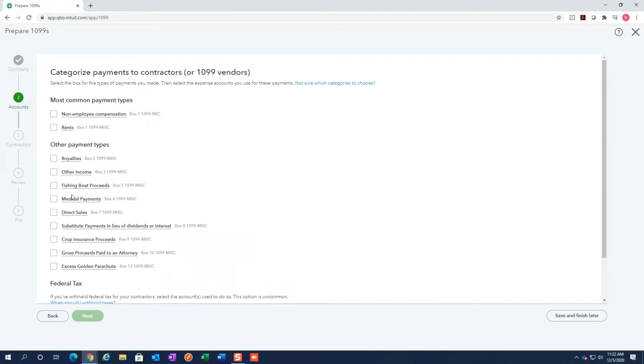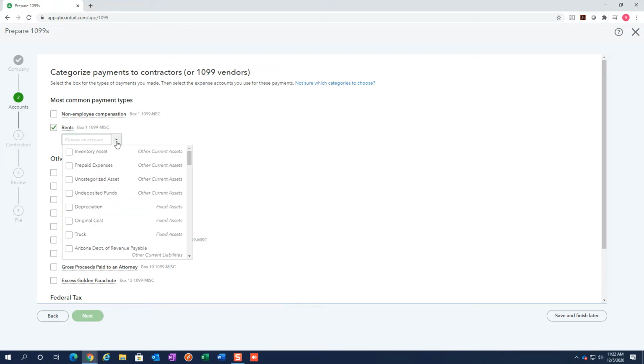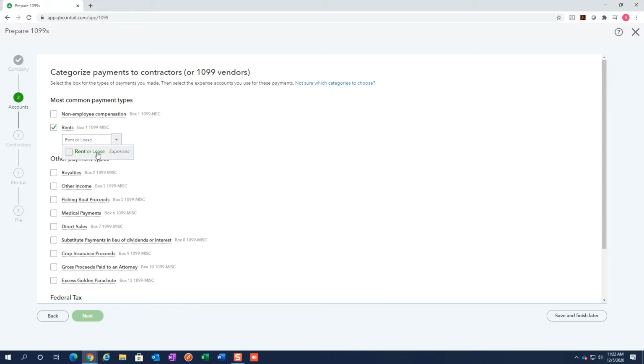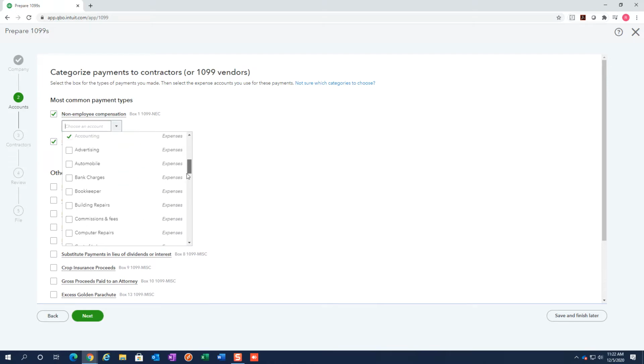Okay, now you go next. If you have a landlord, then it's probably a good idea to click off rent, and then you find your rent category. So let's see, your rent expense account, and you put it in there. All right, and then you're going to do non-employee compensation, which is everybody else. And here you can choose a bunch of accounts. So that's where you're going to choose if you're doing labor, you're going to choose professional fees.